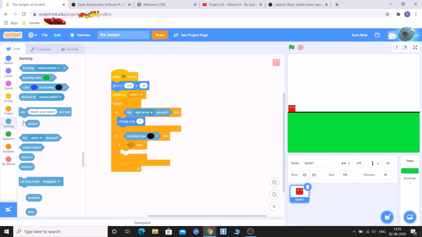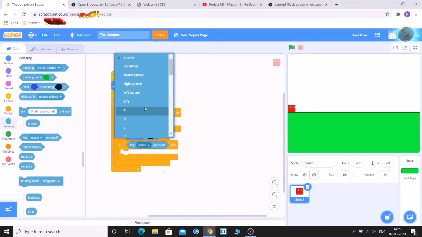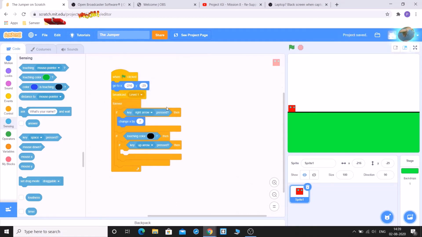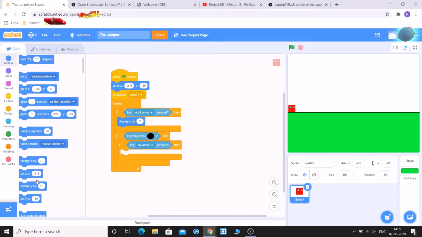If touching color black, then again go to control and pick an if then block. Then go to sensing, key space pressed, and this time make it up arrow. Okay, and go to motion, then change Y by 65, and at last, if it is not touching the color black, we want it to fall down, until it touches the color black again.